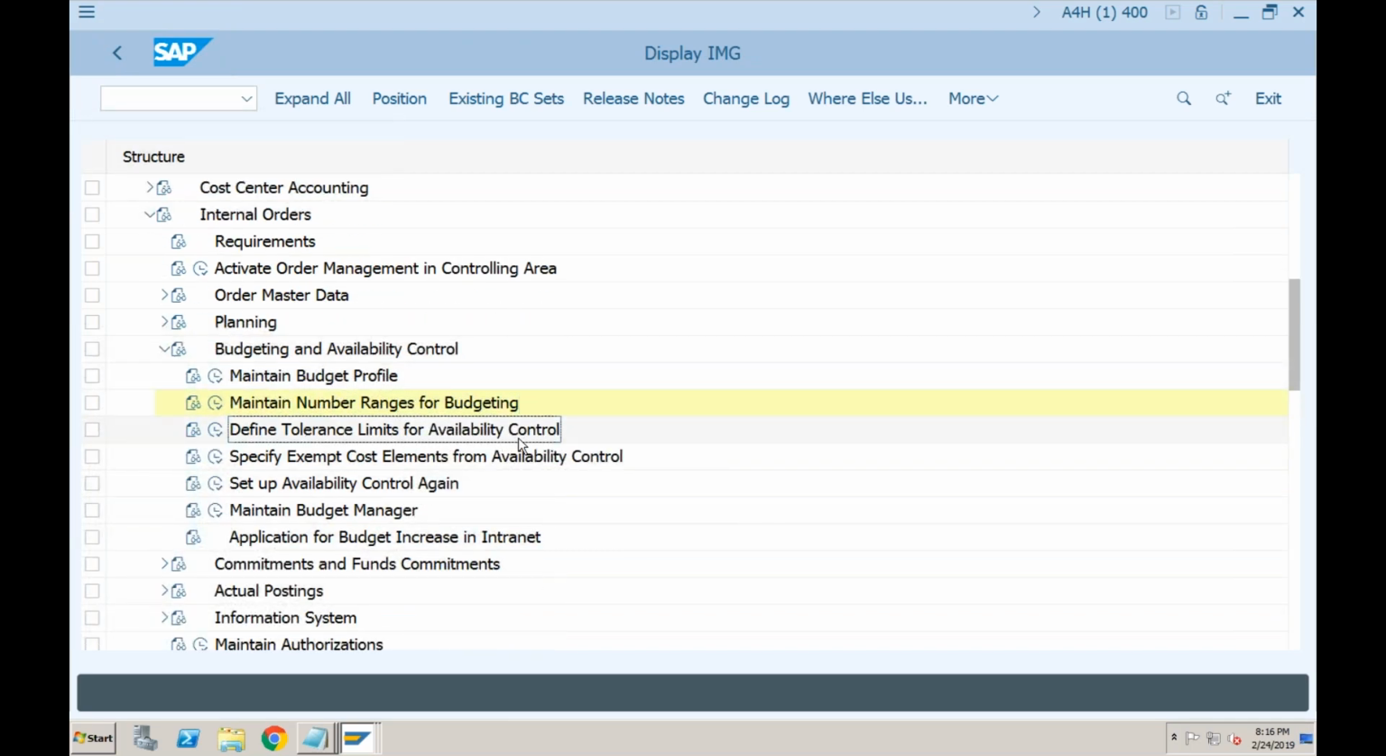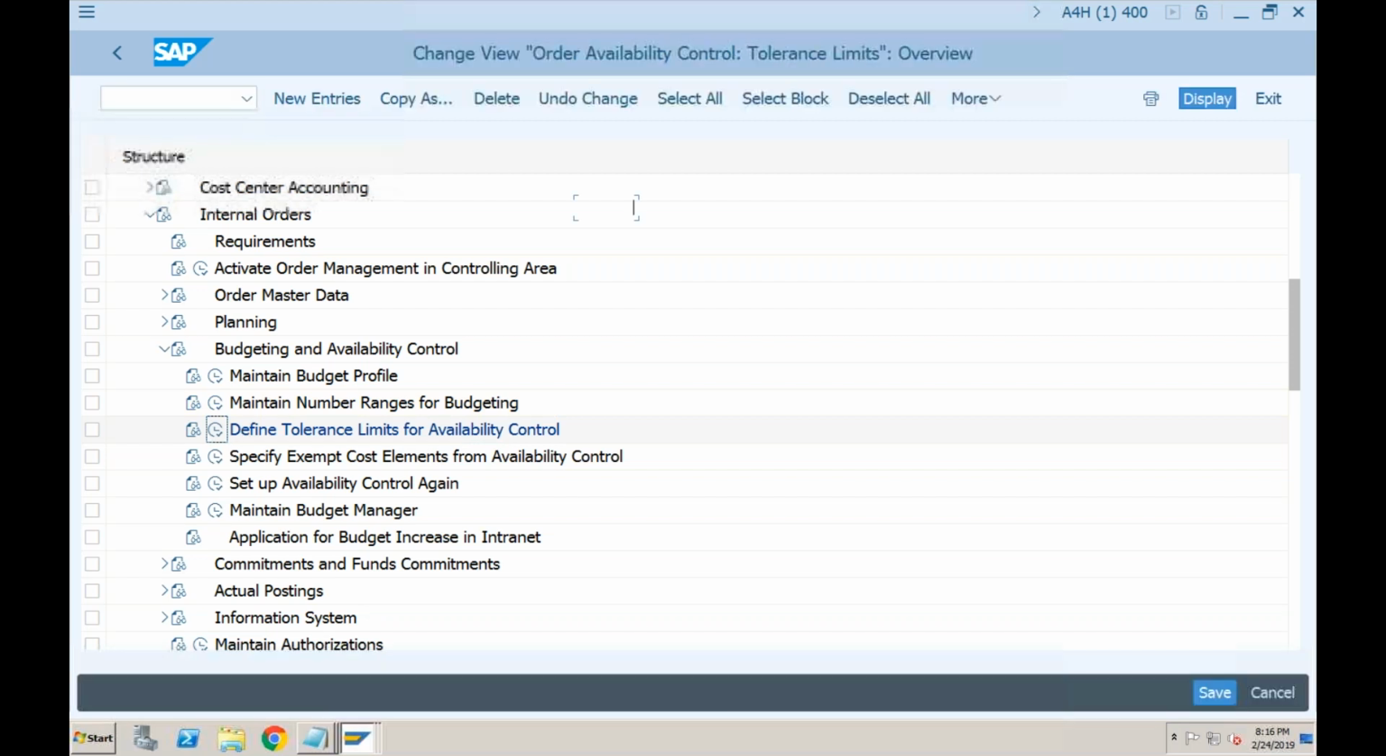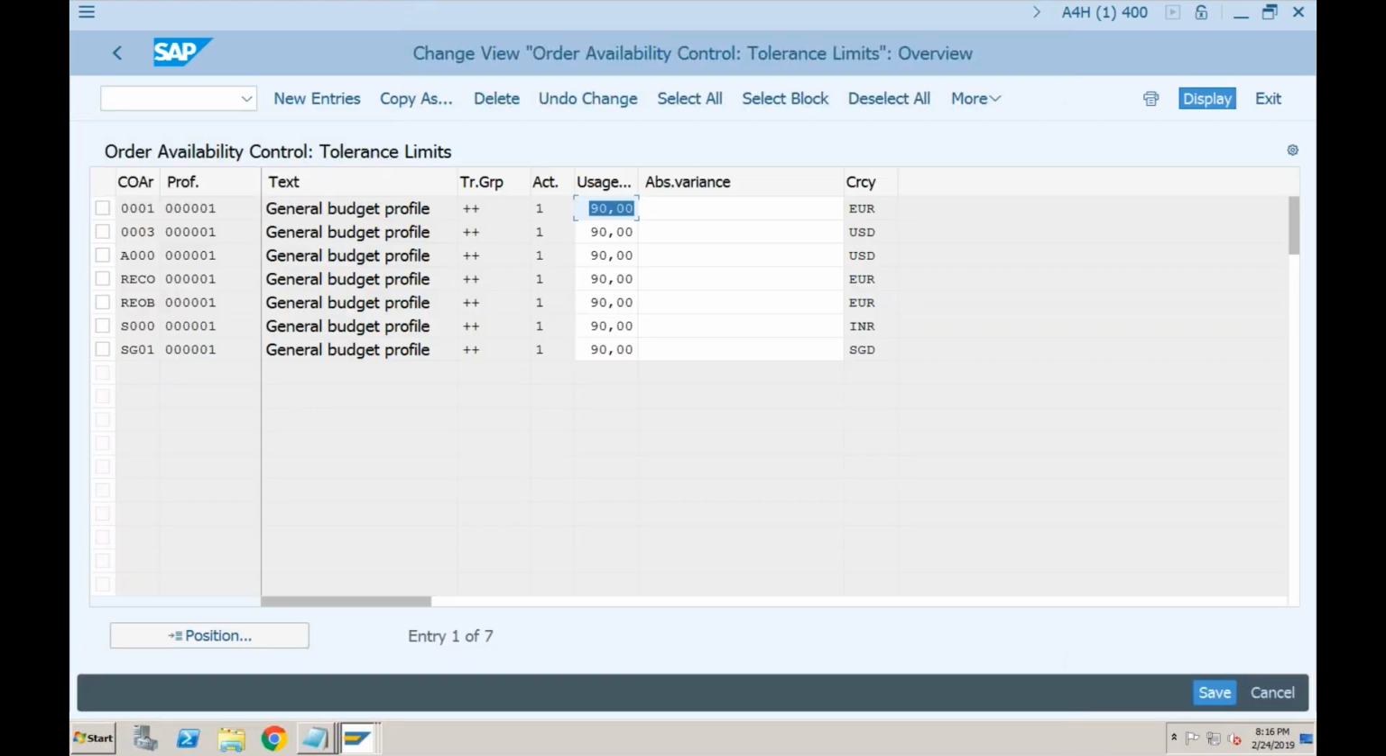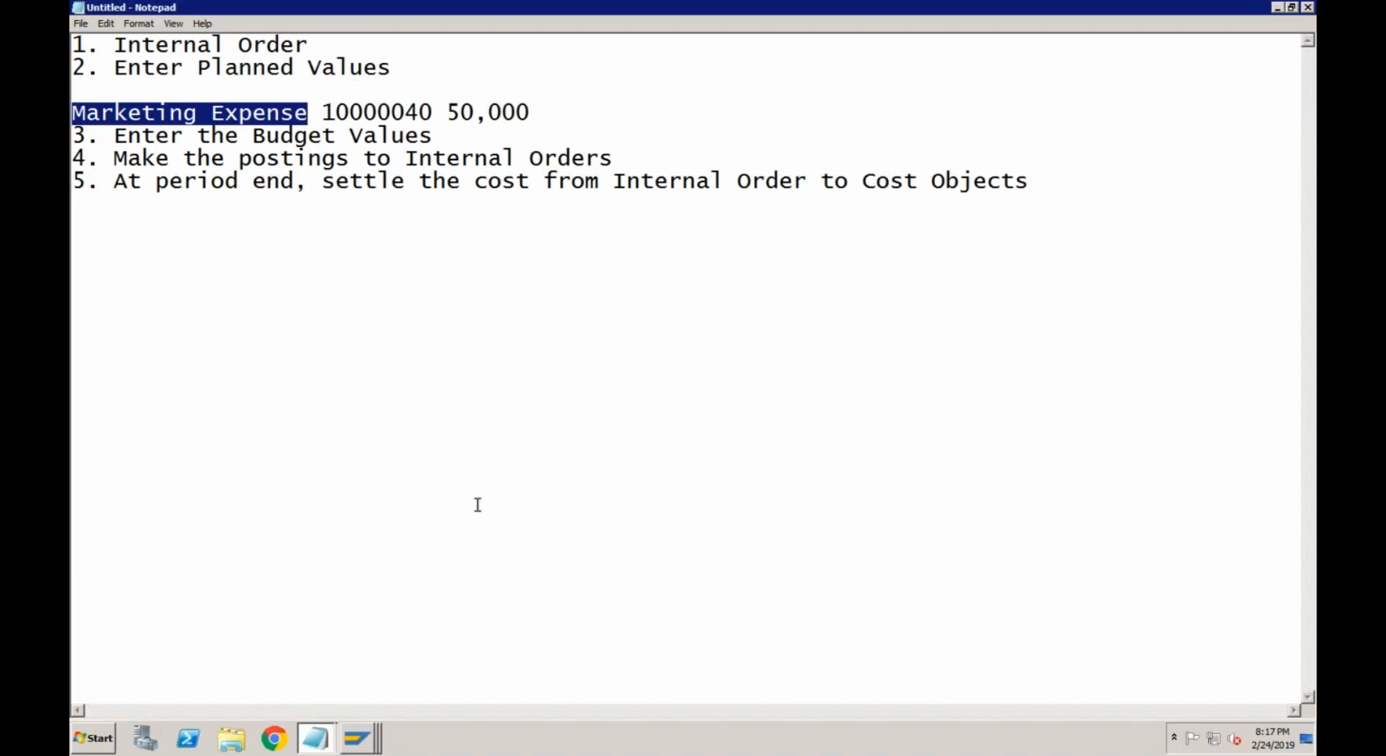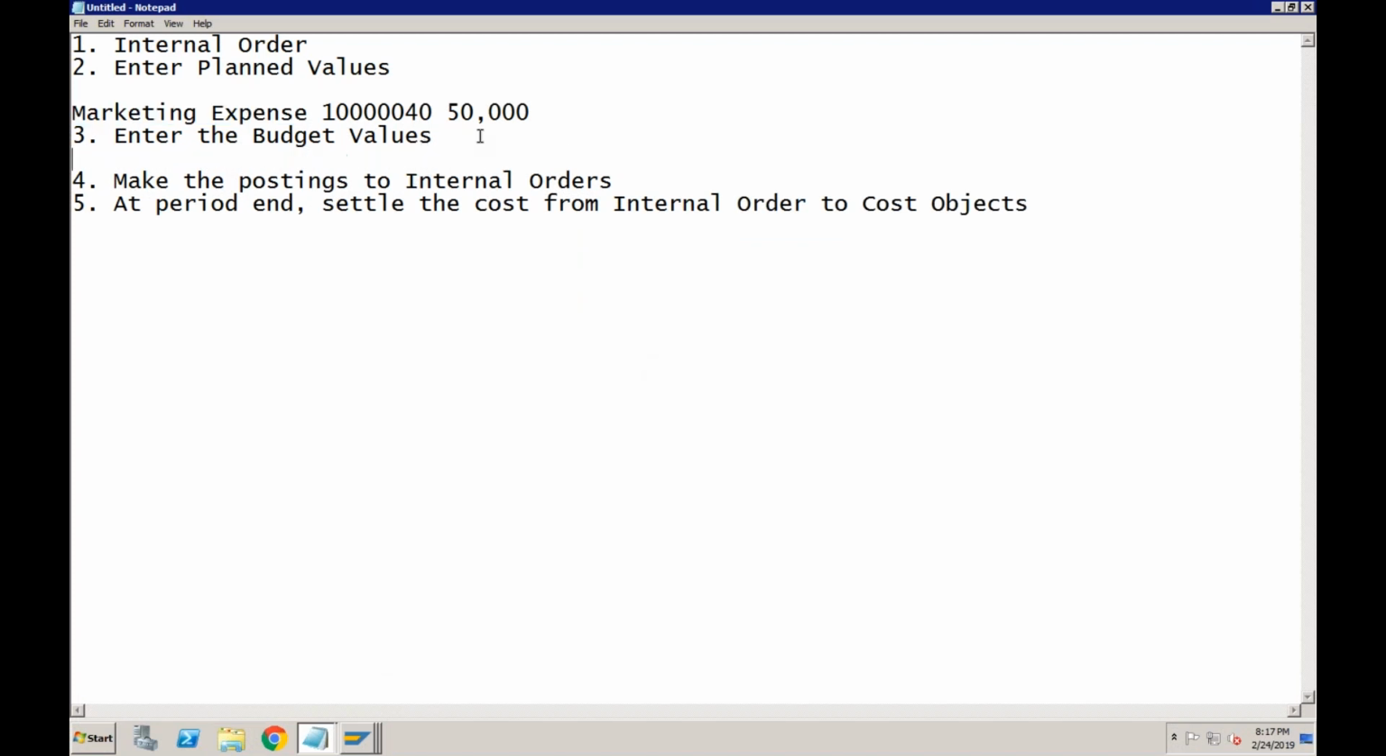Coming to the tolerance limit, this is very important configuration. If you tell the system that my availability control is active, that is not sufficient, because if your availability control is active, you also need to tell the system how the system will behave. So before I explain this, let me give you the explanation on the notepad, and then we'll talk about this particular thing. Okay, so we are currently on budgeting.